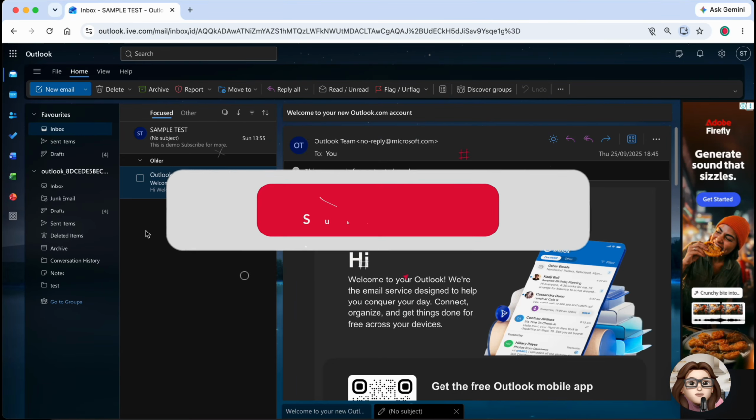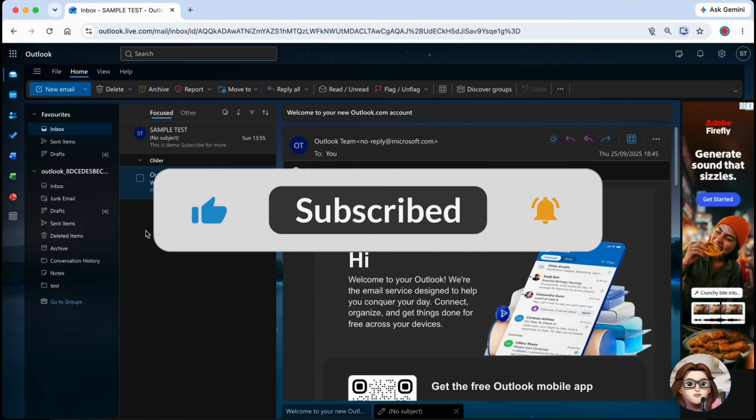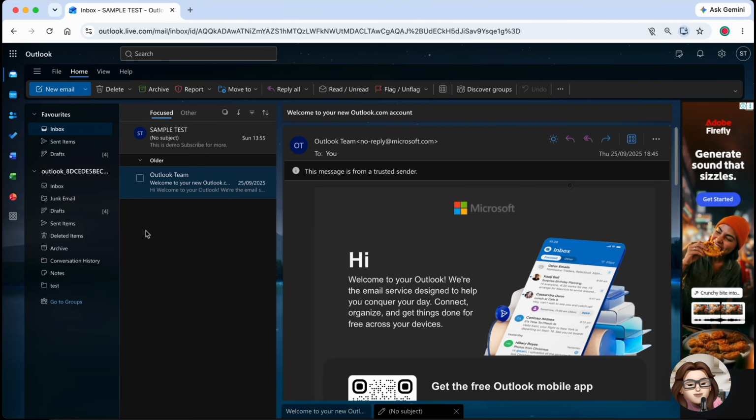In this tutorial, I'll show you how to block and unblock a sender in Microsoft Outlook. This helps you stop unwanted emails while keeping control over who can reach your inbox.